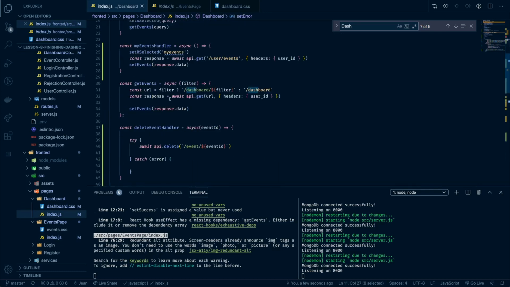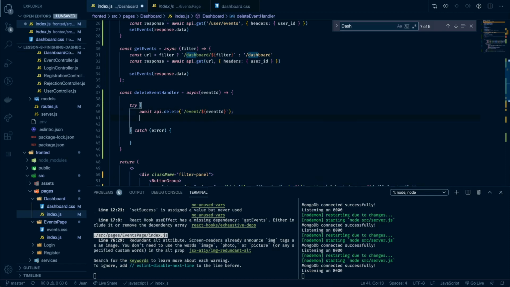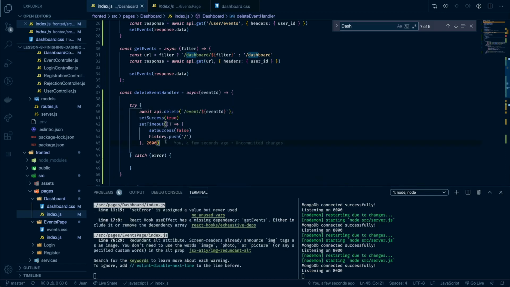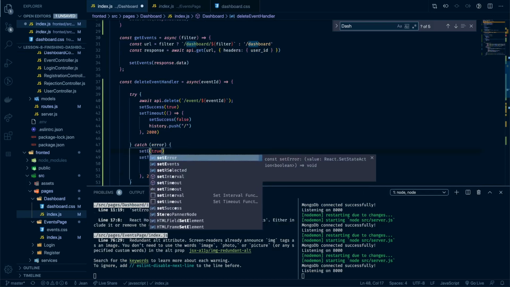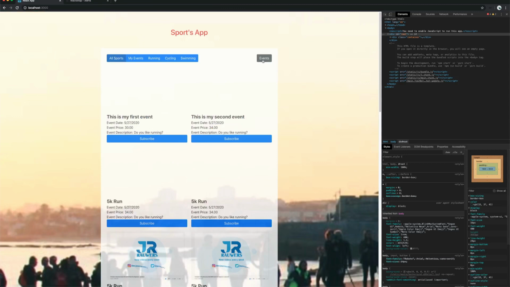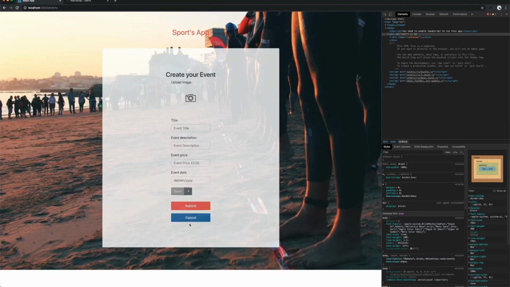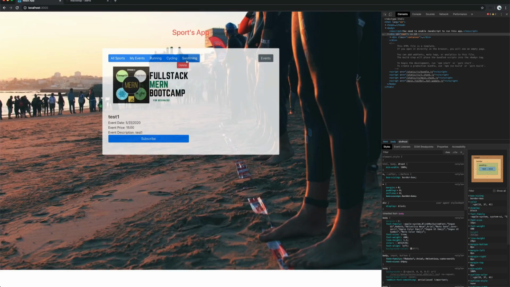So inside the delete event, you can copy this, and if you have an error you can say set error, but we don't want to push the user anywhere. Now we have a dashboard that works. We added a few modifications to the event. I think all the filters are working pretty well. You can delete the event.